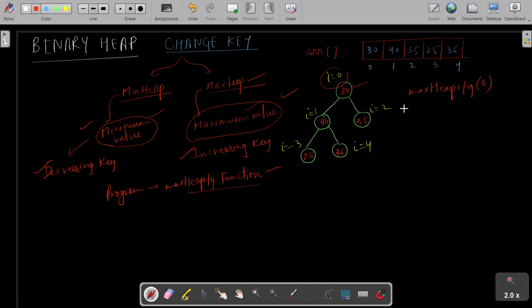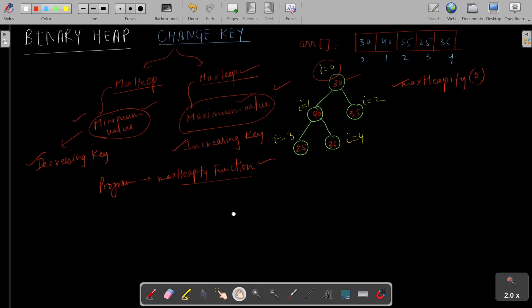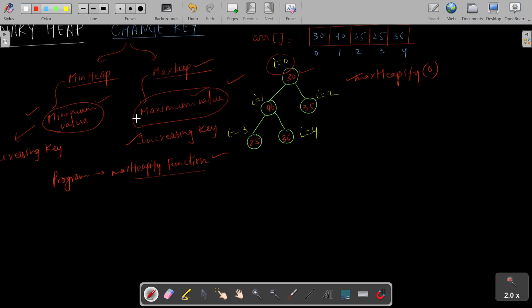So now, for maxheapify 0, let's say we have called maxheapify of 0. We'll find left and right first. The left function will give us the left of index 0, which is 1. Index 1 is the left, and index 2 is the right, so right will have value 2. And then in largest we are going to store the index itself, so 0 will be stored in largest.